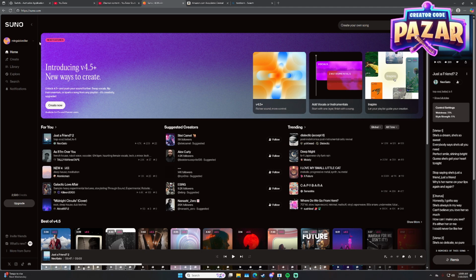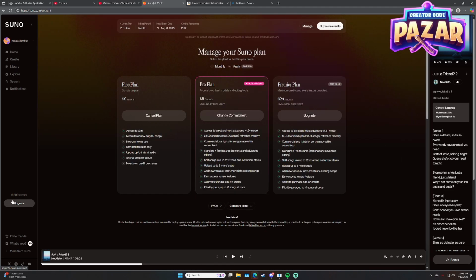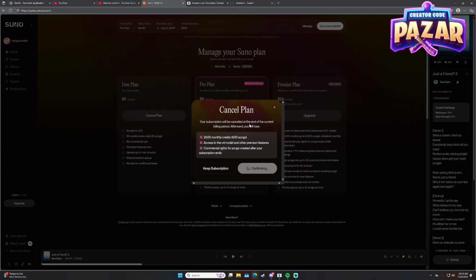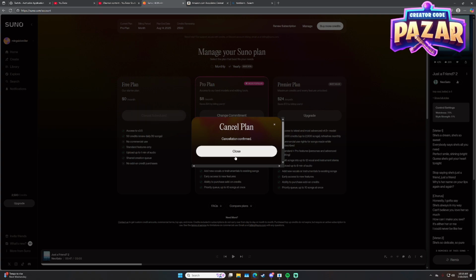So to cancel your Suno subscription, what you want to do is be on the main page of Suno. You actually have to click upgrade here. So you're going to click upgrade on the left. And then after you click upgrade, you are going to be able to manage your subscription up here. So you're going to go to manage, or you can just click cancel plan and go back to the free plan. And then here, I'm just going to click cancel plan. And now I will be back onto the free plan instead of the pro plan.